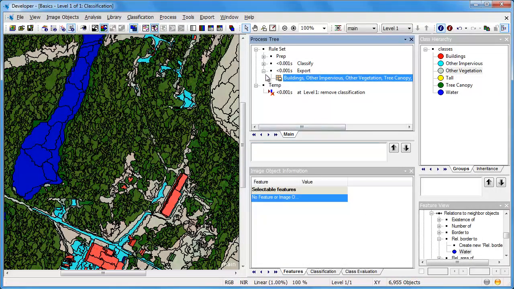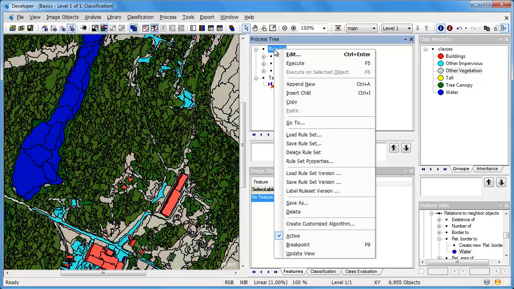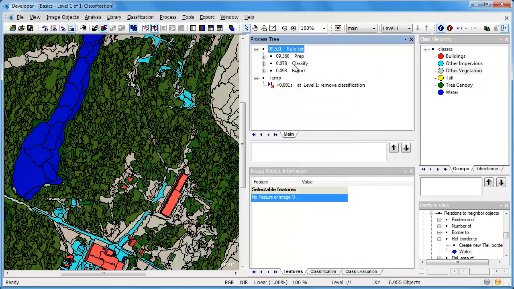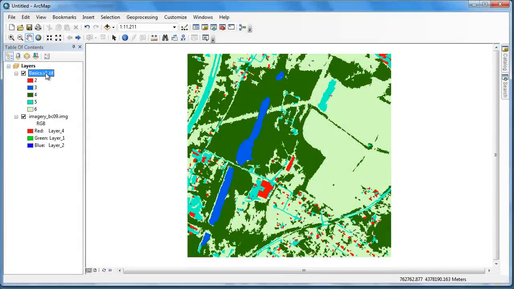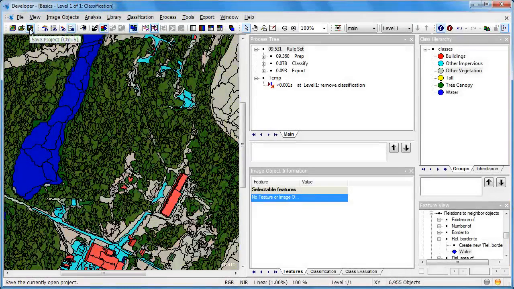Now that we've built our rule set, we can execute the entire rule set, and it will run through the segmentation, classification, and export functions, all by clicking on that top parent process rule set and then right-clicking and choosing execute. With our new classification, we can now view it in GIS software packages such as ArcGIS.